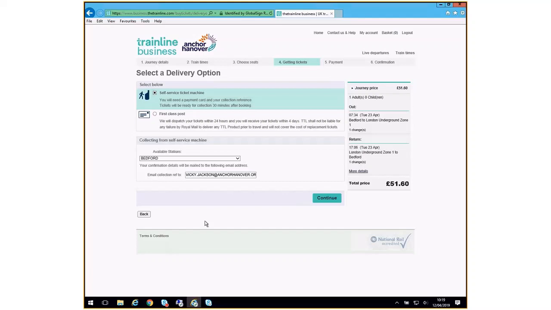If there is enough time before you are travelling, you will be provided with two options to receive your tickets. The first is self-service ticket machine. If your journey is in the next few days, this will be your only option. You should note that you will need a payment card in the traveller's name and your collection reference to enable you to pick tickets up from a station of your choosing. Payment will not be taken from your personal card, as the booking will be made on the Anchor Hanover account. Your card is needed purely to identify you as the traveller.